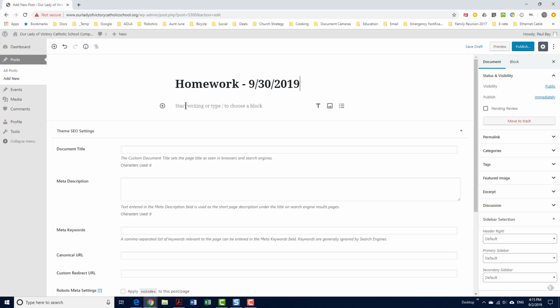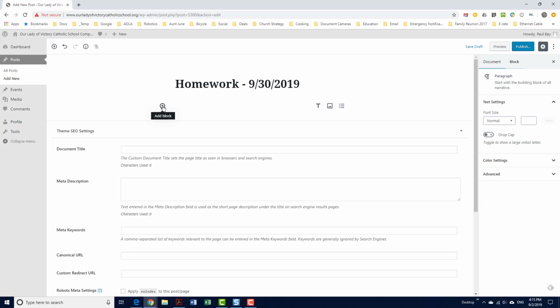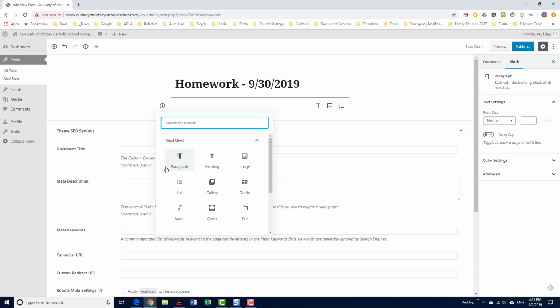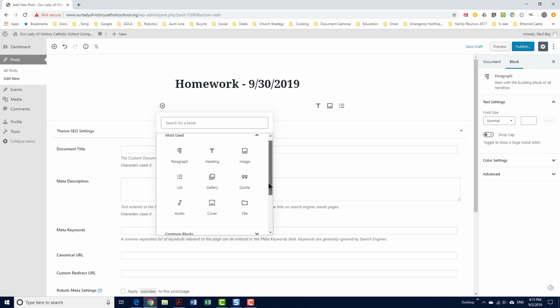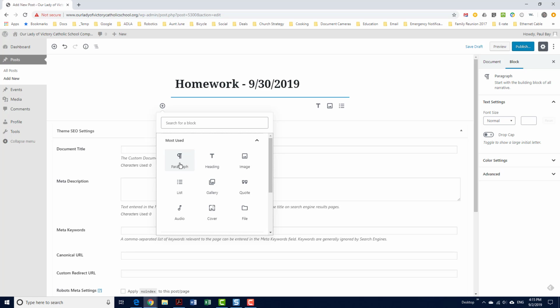There are many types of blocks. If you click on the plus sign, you will see many categories of blocks. The most used blocks will be the block for creating a paragraph, the block for creating a heading, and the block for inserting an image. There are many more blocks, but those are probably the three most used blocks.